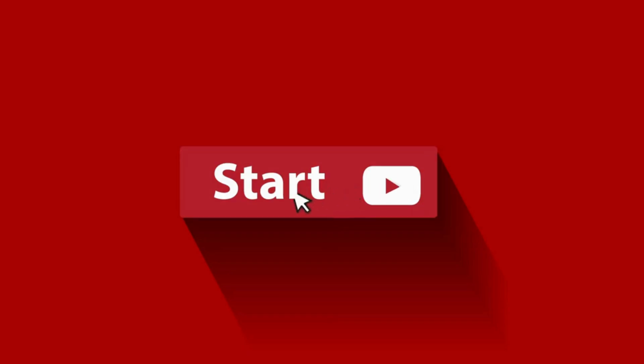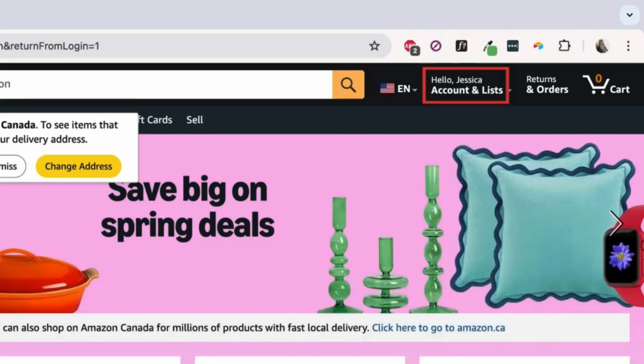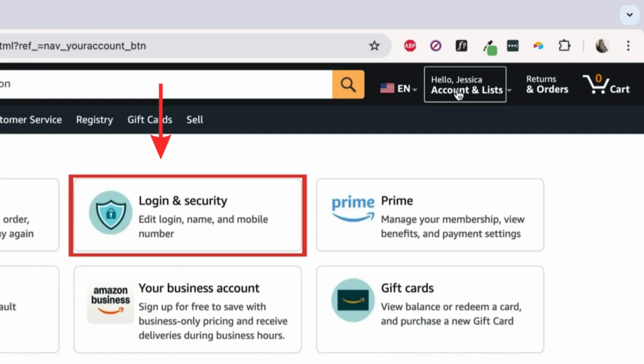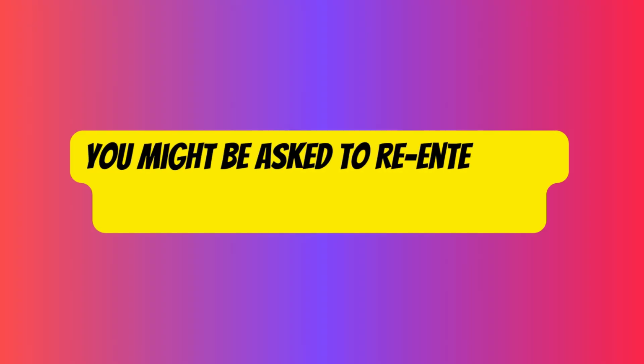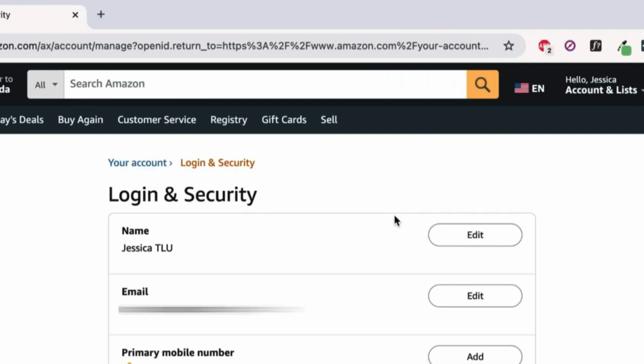Let's get started. First, head over to Amazon.com and log into your account. Once you're in, hover over Account and Lists in the top right corner and click on it. Select Login and Security. You might be asked to re-enter your password. Go ahead and do that. Now you'll see your account details, including your current email address. Click the Edit button next to your email.